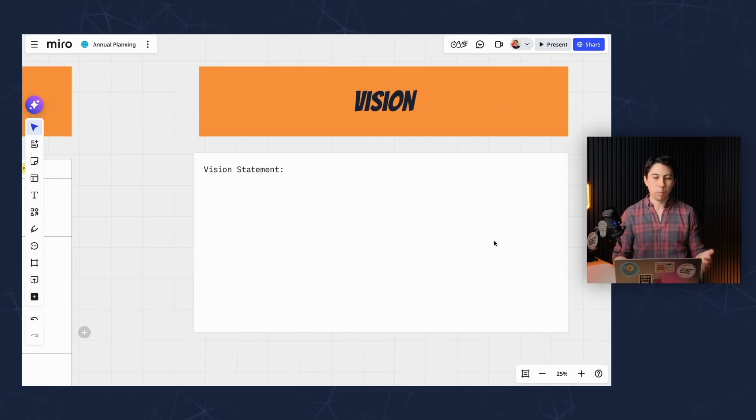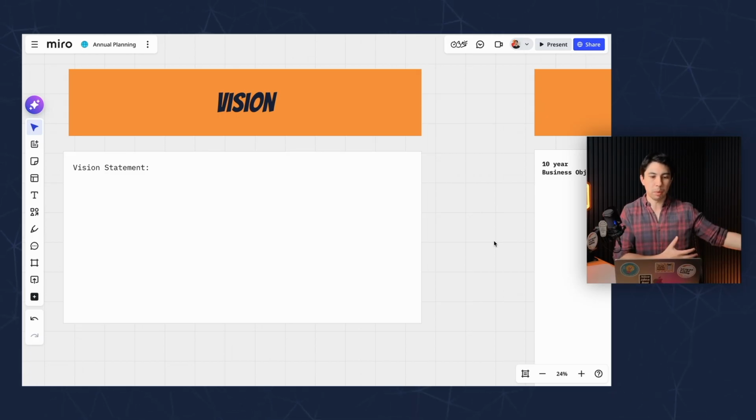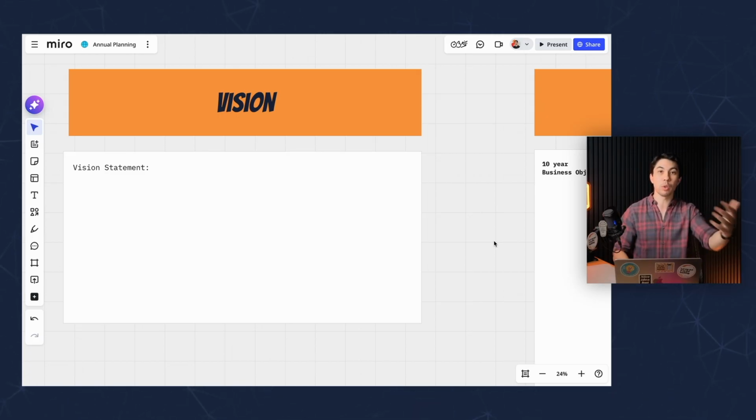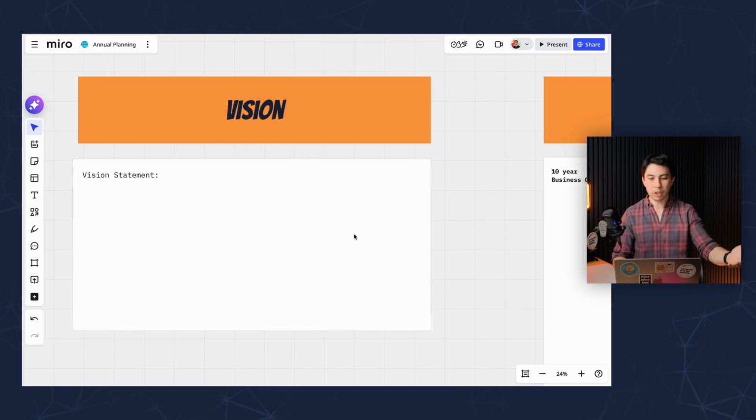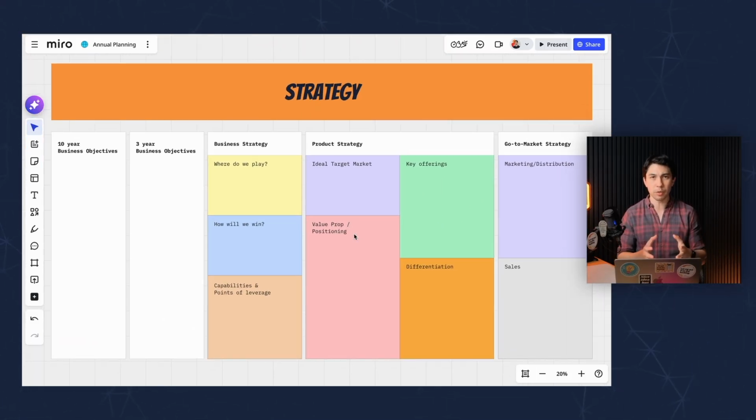Once we've done that, we now project forwards, right? So there's a bit of a bring out your dead. Let's just reflect on the past. And now let's project forwards and look at the future. So we have a vision statement here. Then we have our strategy. Again, this is just a summary of your strategy.